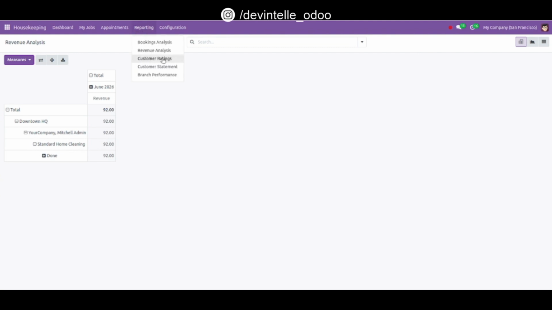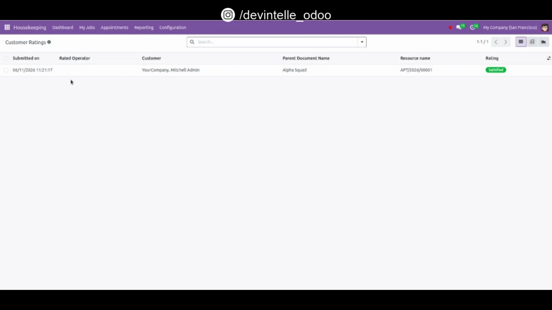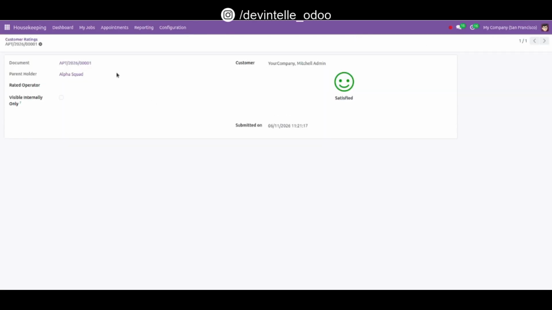Third one is the customer rating. So it displays here the submitted-on date, customer name, rating document with resource name, and the rating state is satisfied.